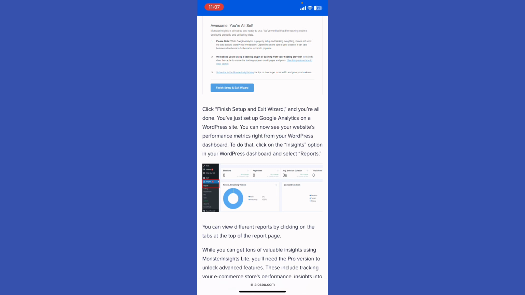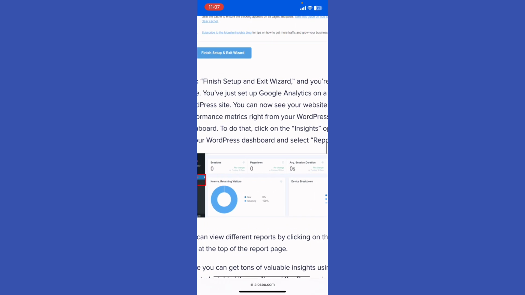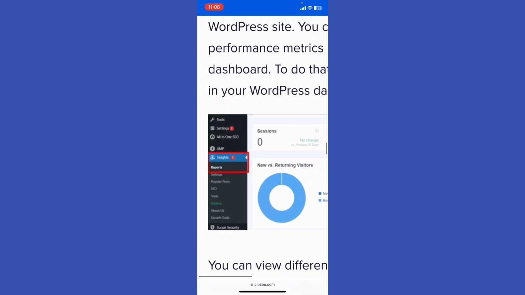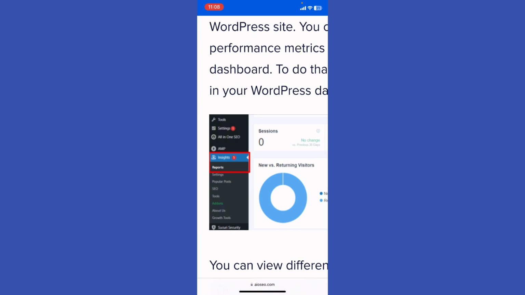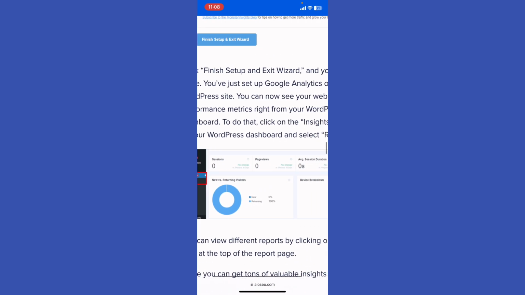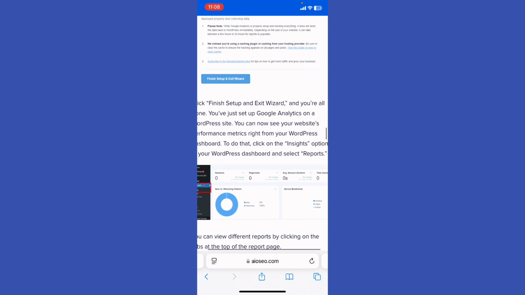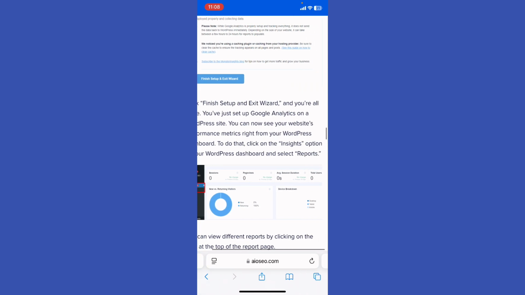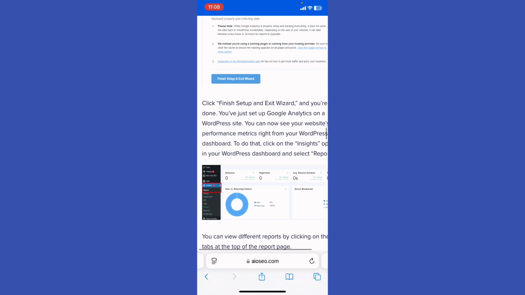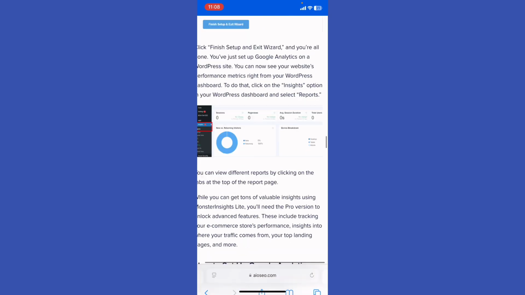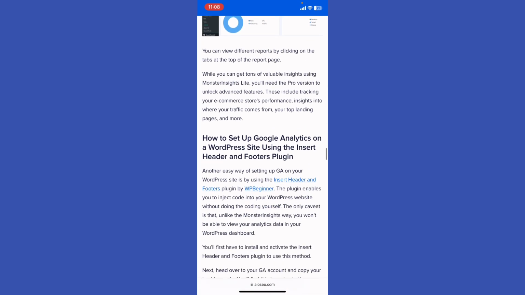You can now see your website performance metrics right from your WordPress. Okay, you're going to see it right here in the Insights, and you're going to see reports using Google Analytics. You can see the metrics, and to do that, click on the Insights option as we said, and then the WordPress dashboard, and then select reports, and basically that's it.